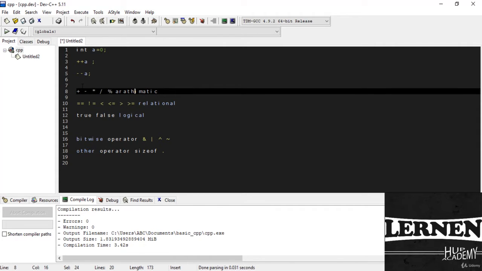But there are many other operators provided by the C++ programming language, such as arithmetic operators, relational operators, logical operators, bitwise operators, and other operators. Now we see an example of the arithmetic operators. The basic arithmetic operators are plus, minus, asterisk, divide, and the modulus. In addition to these operators, there are two operators to increase or decrease the value of a variable.